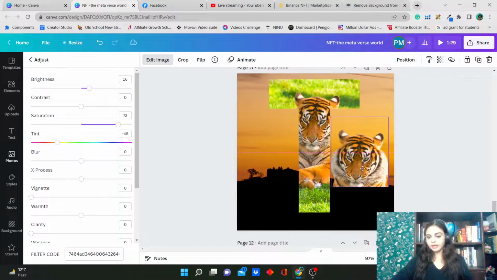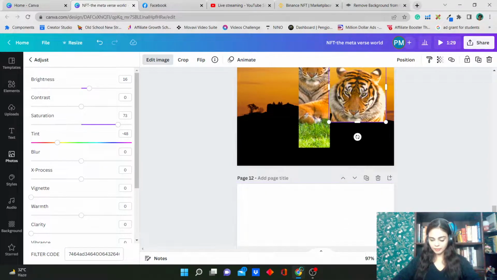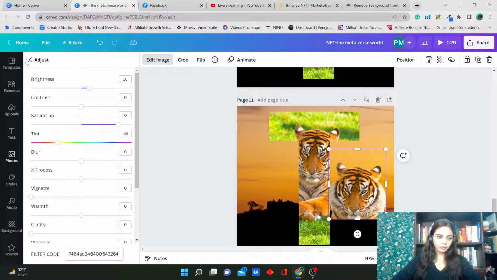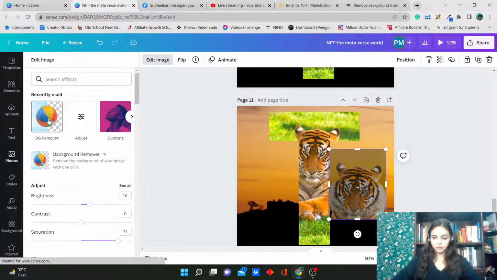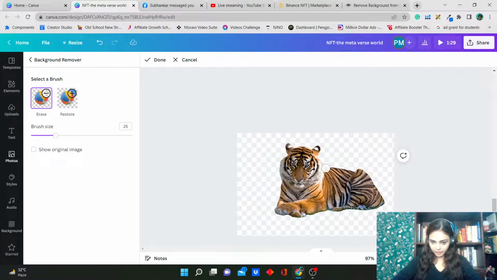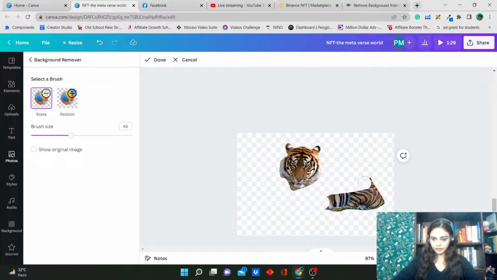Now one more bug is there. See, as soon as I shifted the place from here to here, again these things have come back. This is a bug. So let me again go to BG remove. This is one of the biggest problems with Canva. So let me remove it once again. It is simply taking time, and then I will adjust it. This is one problem with Canva. Many people do face it. They are working on it, definitely, but for now, this is an inconvenience.